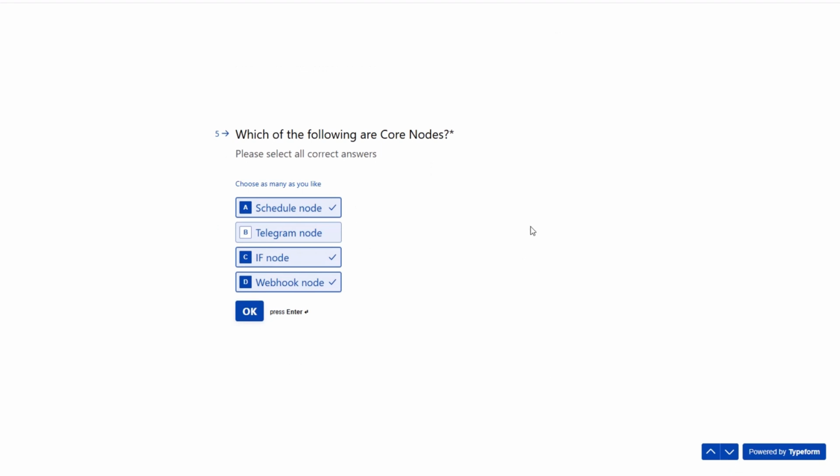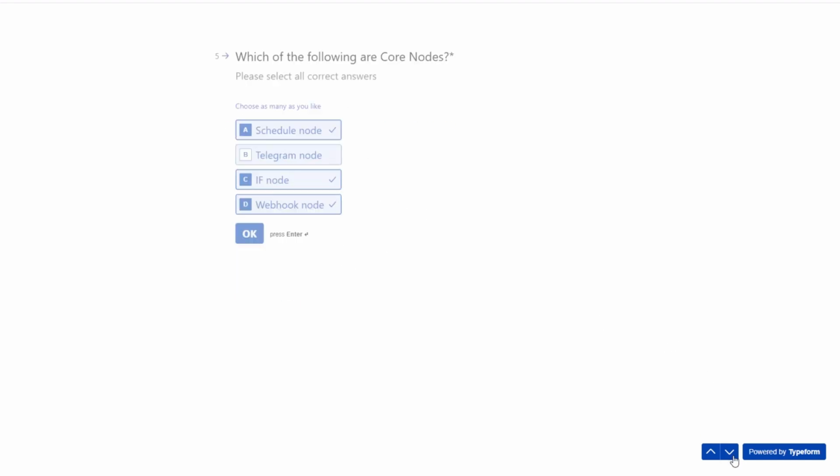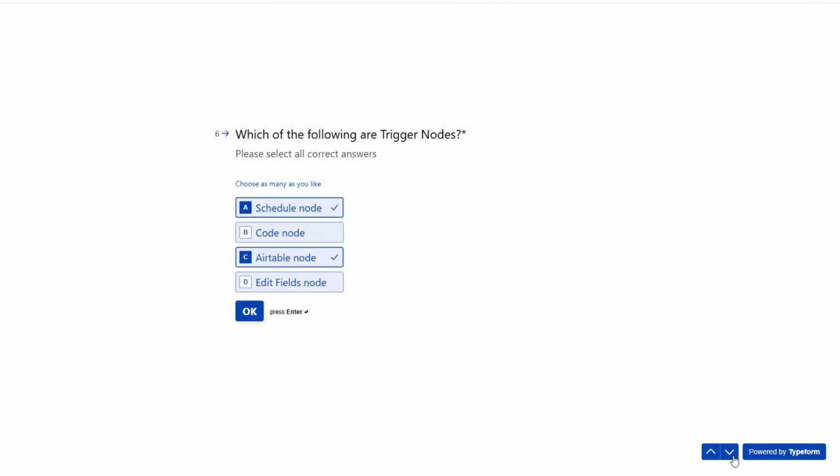Which of the following are core nodes? Schedule node, if node, webhook node. These are basic or core nodes. The Telegram node is a node to connect to Telegram, so it's not a core node. Which are the trigger nodes? The schedule node and the Airtable node are trigger nodes. Using these nodes, the workflow can be triggered, so they are called trigger nodes.